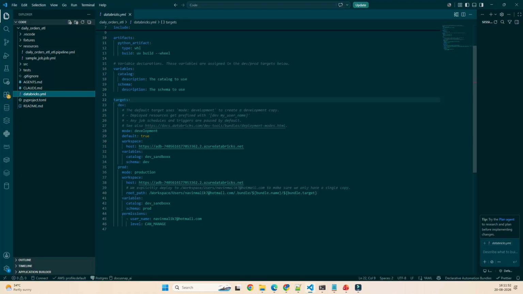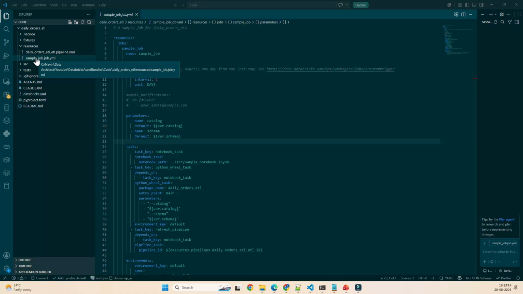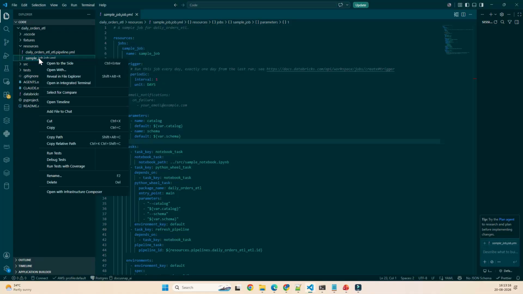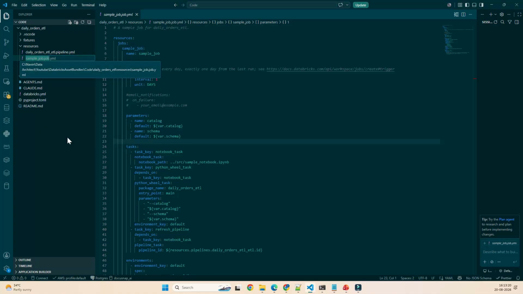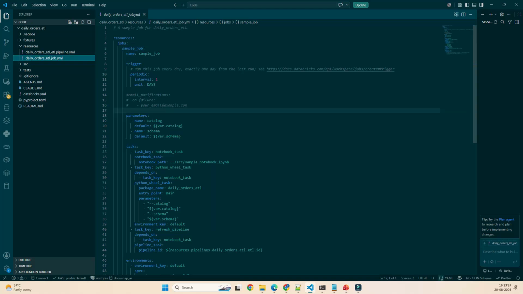Later we can also give a naming convention. You can also rename this file. I am giving this one: daily orders ETL jobs YAML file. And the same you can also change the name here, from sample jobs to daily orders ETL jobs.